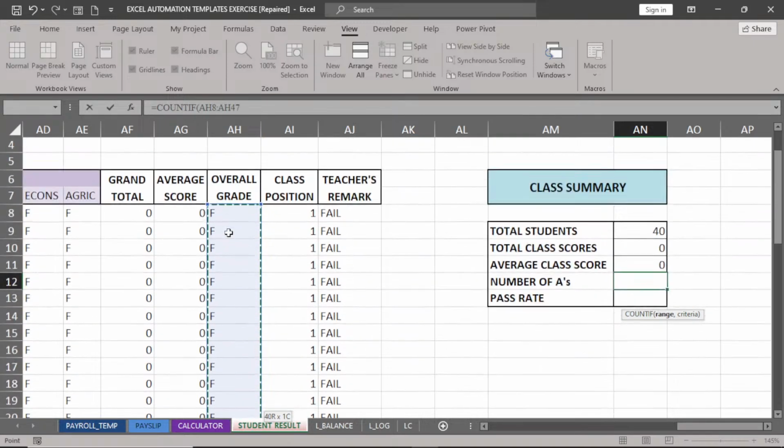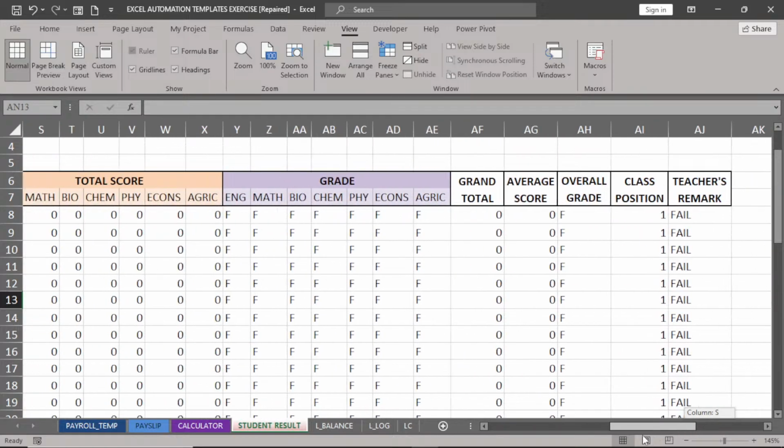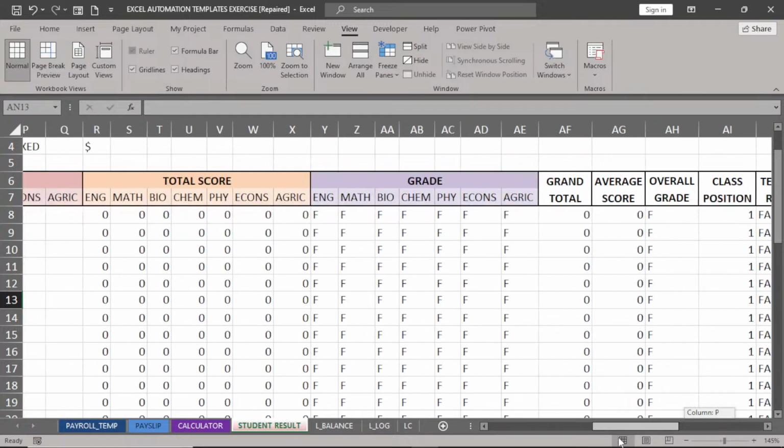Drag down, Ctrl Backspace, comma, what criteria? Now COUNTIF A, we are looking for the number of A's. COUNTIF A, then close the parenthesis and you hit enter. Then the pass rate, we will calculate that. Let's get to see what we have.